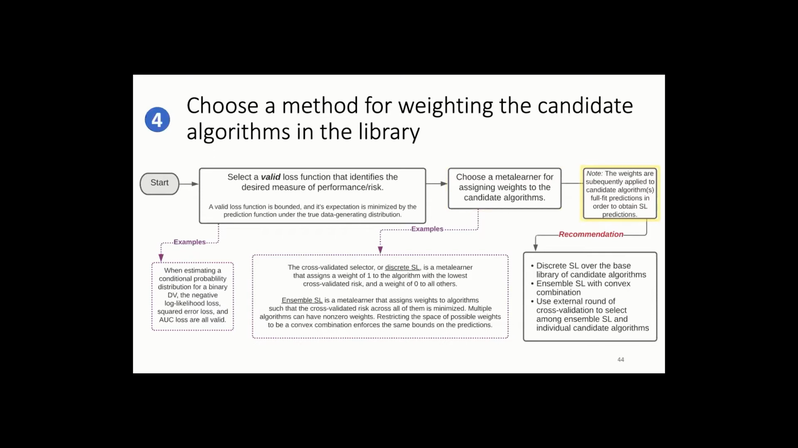We note that the weights are subsequently applied to candidate algorithms that have been trained on all of the data, so full fit predictions, in order to obtain the superlearner predictions. And we recommend discrete superlearner, where we select the best candidate algorithm from the base learning library. Also ensemble superlearner with a convex combination of the weights such that they are non-negative and sum to 1. Also, you can use an external round of cross-validation to select among ensemble superlearner candidates and individual candidate algorithms fairly. You can also use the external round of cross-validation to examine the performance of an ensemble superlearner on unseen data.